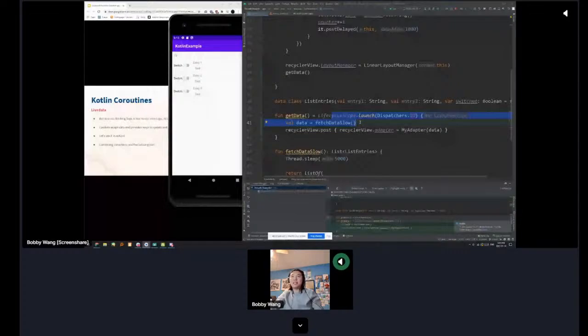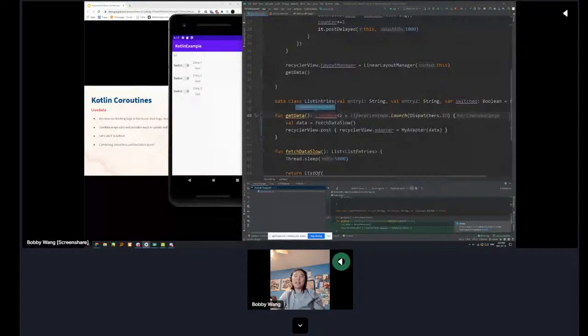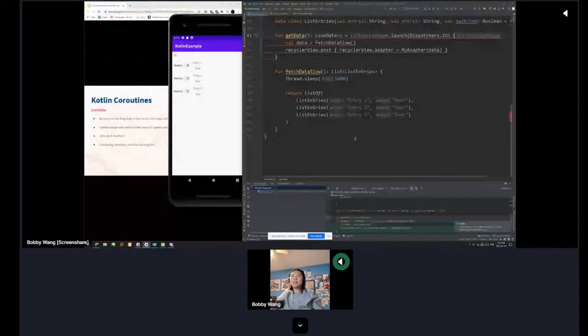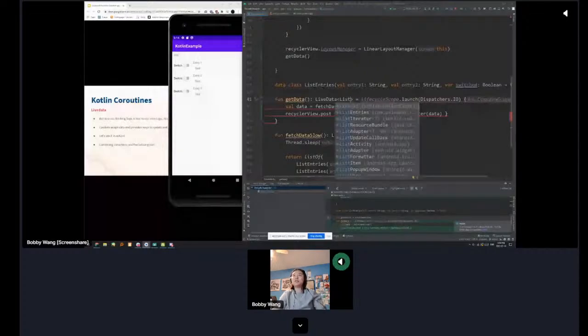I guess we need to replace this. So first of all, we need to declare that this get data function will now return live data. Live data, and here is where we specify what the live data should actually be wrapping. So it seems like this is a list of list entries. So let's do that. It's going to be wrapping a list of list entries.